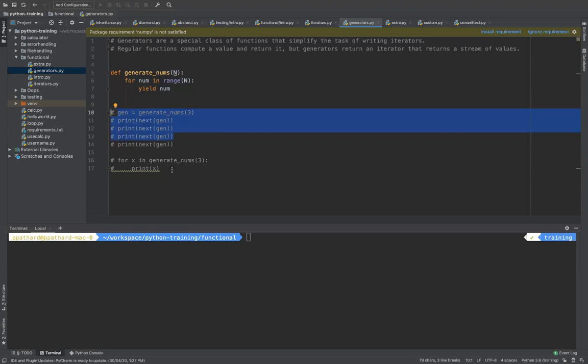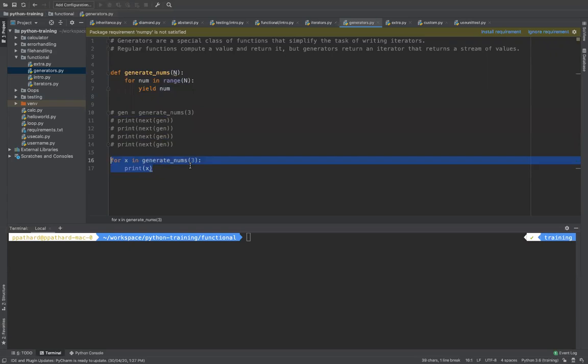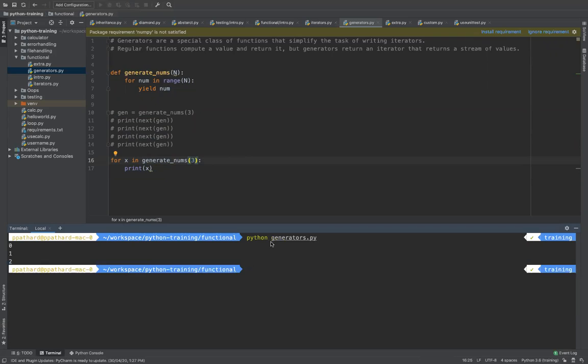Now instead of doing next, I can do a for loop. It's quite simple, and it will not raise an error. I can do generate_nums, and if I pass 3, it should print 0, 1, 2. That's the expected output, right? So the first time, it will give me 0. So generators are very important.